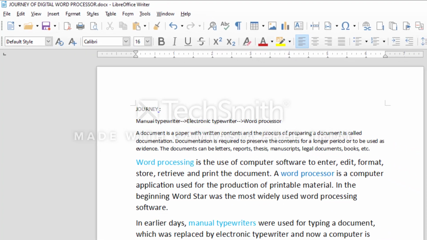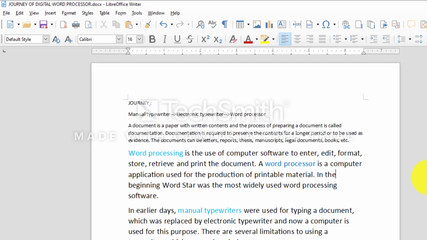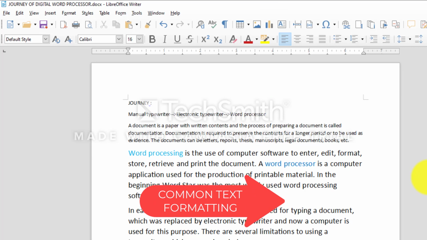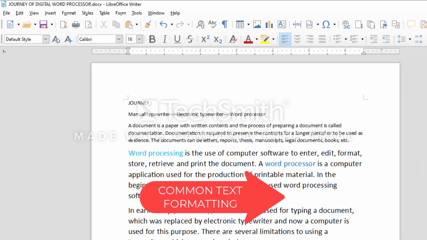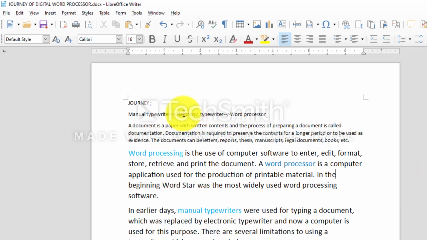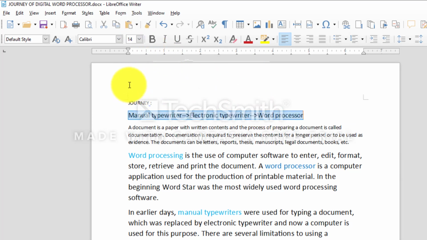Second thing that we will study is common text formatting. Some of the common text formatting features generally used are changing the font size, changing font style, changing font type, or changing the font color. You can change the font size by selecting the font size over here, or you can change the font style.